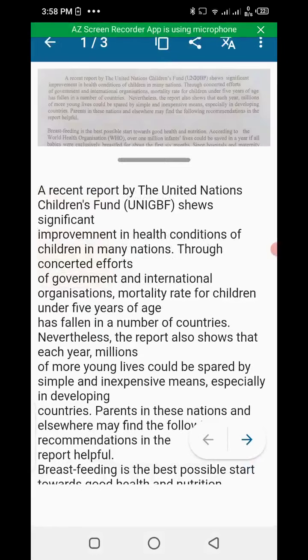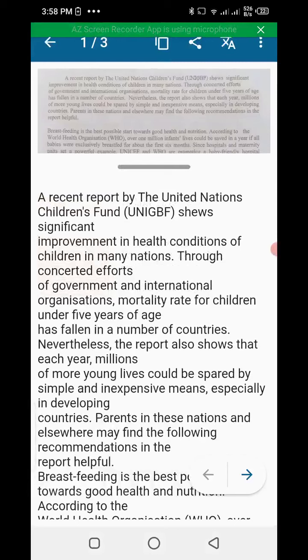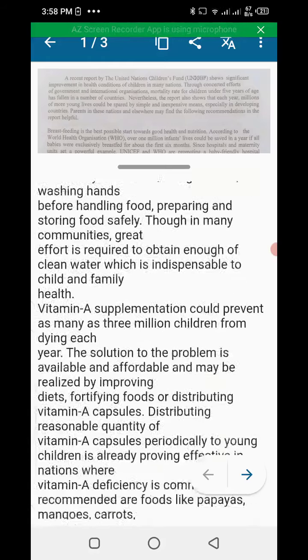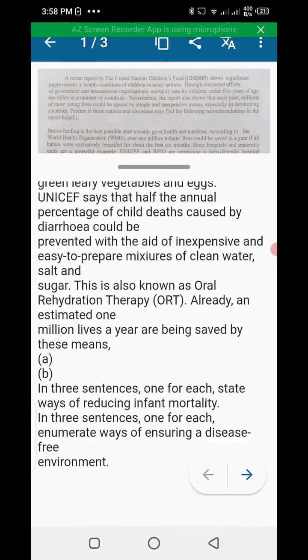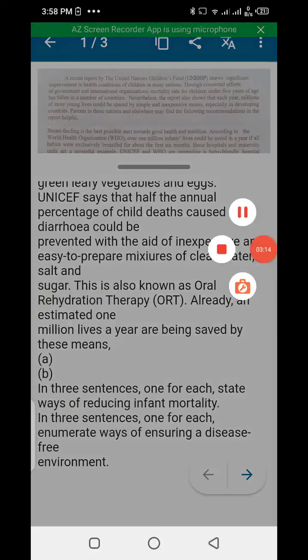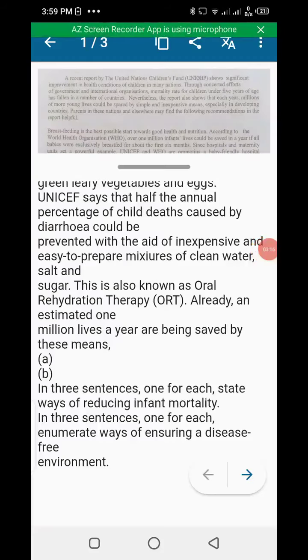Let's click. So now you see the image in the top. It said a recent report by the United Nations Children's Fund, UNICEF. So now this is all what we need right now. In question A, in 3 sentences, one for each, state ways of reducing infant mortality. In 3 sentences, that is B part, in 3 sentences, one for each, enumerate ways of ensuring a disease-free environment.